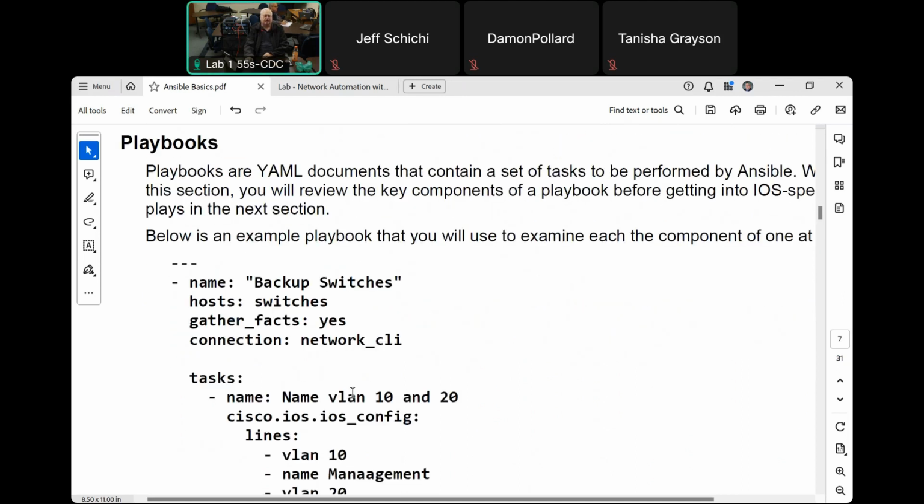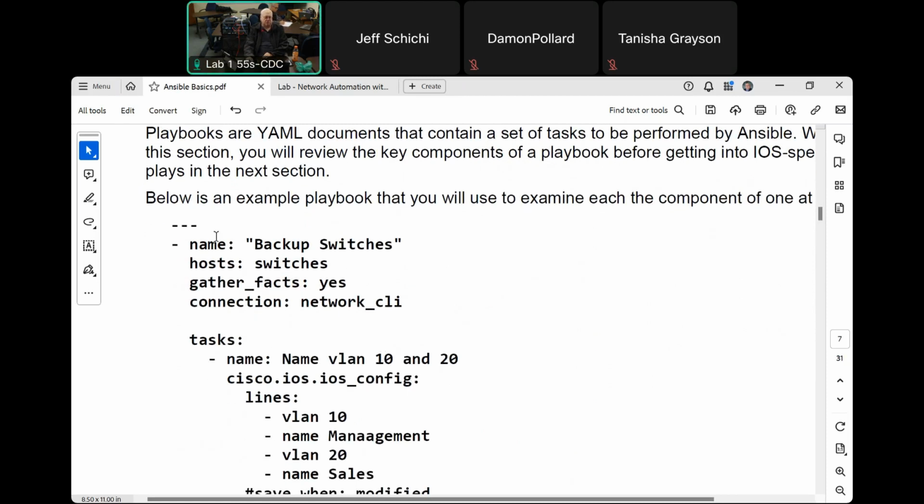All right, next up is about the playbooks. So again, playbooks are written in YAML.